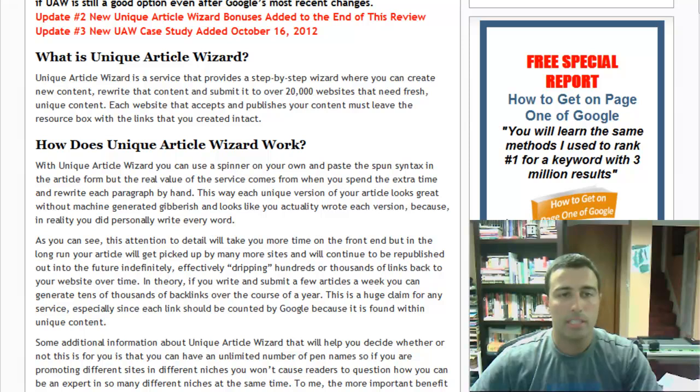As you can see, this attention to detail will take you more time on the front end, but in the long run, your article will get picked up by many more sites and will continue to be republished out into the future indefinitely, effectively dripping hundreds or thousands of links back to your website over time. Like I said, over time it could be thousands, but I haven't seen it go up to that number yet. In theory, if you write and submit a few articles a week, you can generate tens of thousands of backlinks over the course of a year. This is a huge claim for any service, especially since each link should be counted by Google because it is found within unique content.